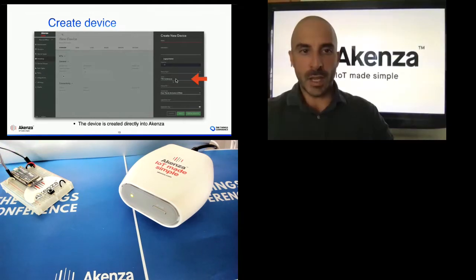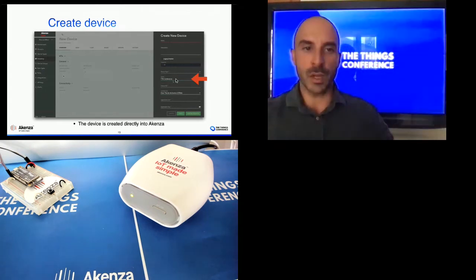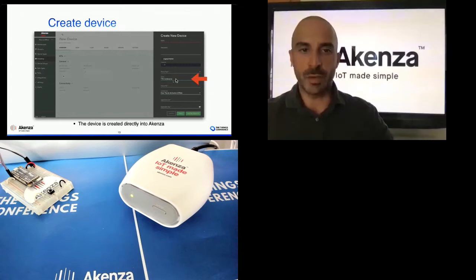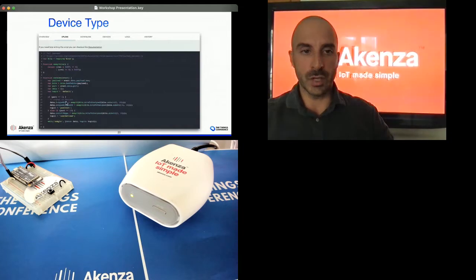So the device type can be really easily defined into Akenza. And it's just all about interpreting the payload that the device sends to us. You can see here we have just a swag, for instance, of the bytes that we are receiving. We receive on the first port of LoRa connection how many unique Wi-Fi devices we have seen in the area.